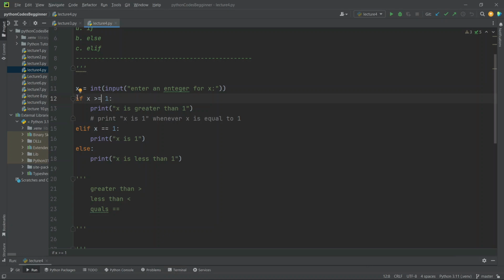So if this happens, this won't be actually executed. So in this case, if we write 1, it will print x is greater than 1, even though x is not greater than 1. We can write greater than or equal to 1. In this case, because of this symbol, it's gonna check whether or not it's 1 or greater than 1. So let's run it just to see what happens.